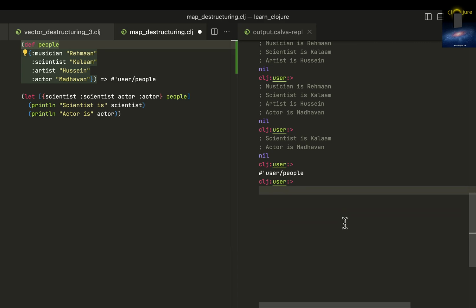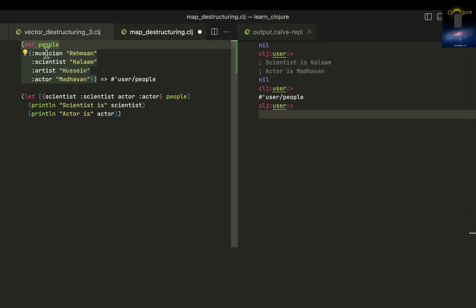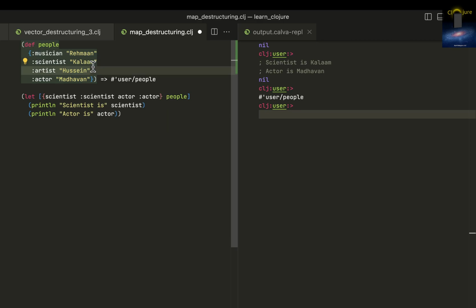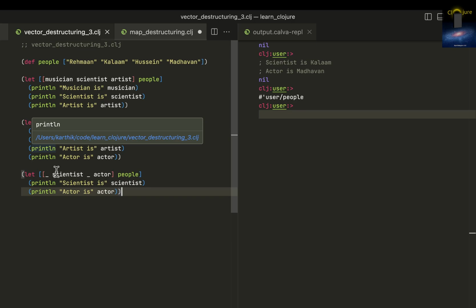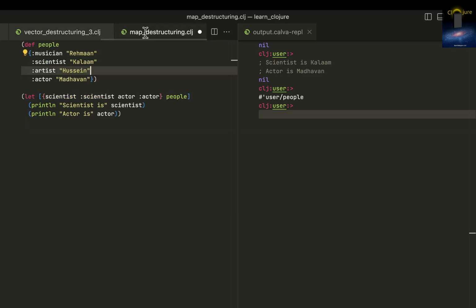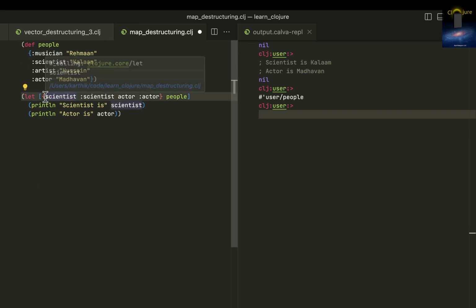The people is of type map. So you just have these key values: musician is Rahman, scientist is Kalam, artist is Hussein, and actor is Madhavan. Now look over here: in vector destructuring you need to put all these underscore placeholders, but over here it's pretty neat if you just want the right values.